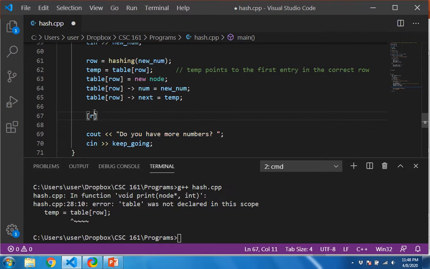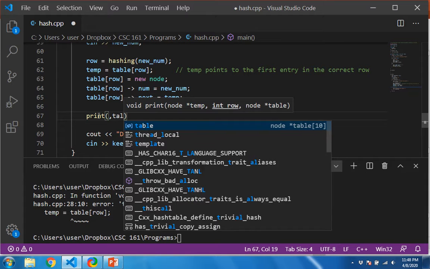So let me call this print function that we just wrote. I'm supposed to send it 3 things. So there's sometimes a question of, when the main calls this, what am I supposed to send it? So temp, remember, is where am I right now, row is what row am I in right now, and the last thing is just the whole table. So that's not a mystery. The third parameter is going to be just the whole table.